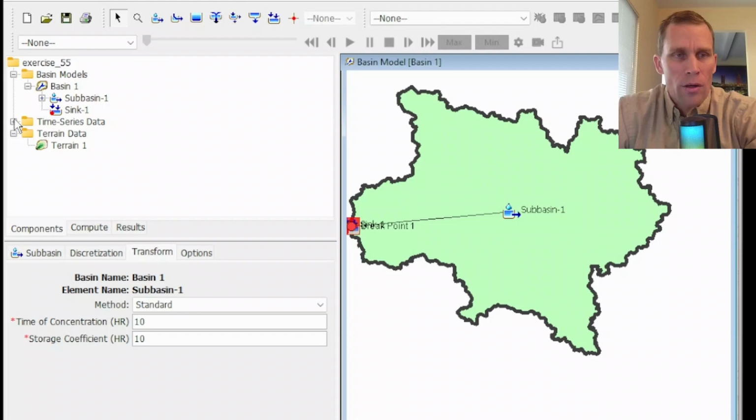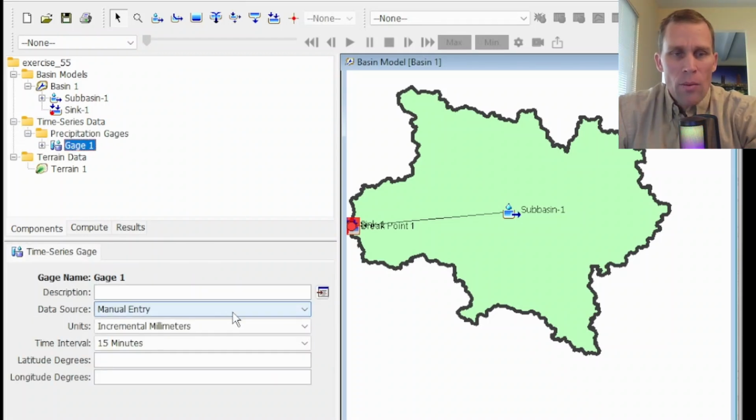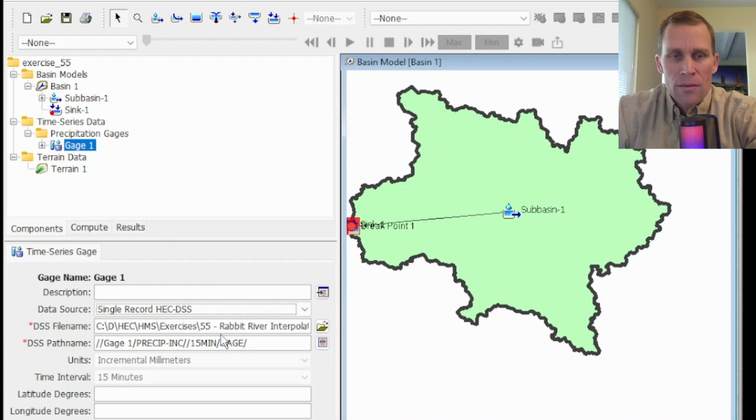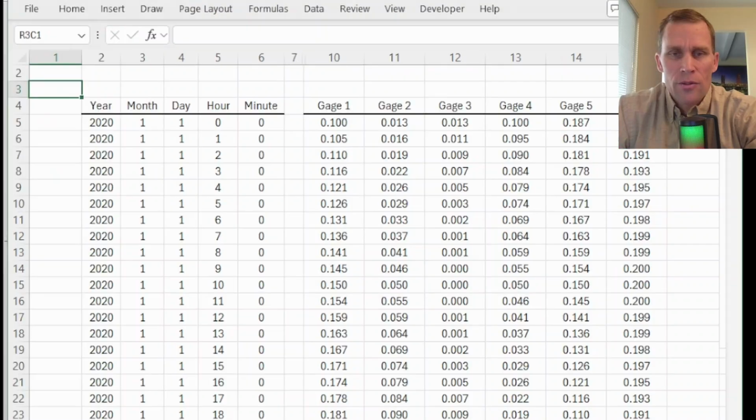All right, over here in the Watershed Explorer, we have our precipitation gauge number 1. And what we're going to do is select DSS record. So what I need to do now is leave HMS, create that data in the DSS file and the path, so I can come back to HMS, assign it, and then repeat that for the other 5 precipitation gauges, which have not even been created yet. All right, so what I'm going to do is head over to Excel.